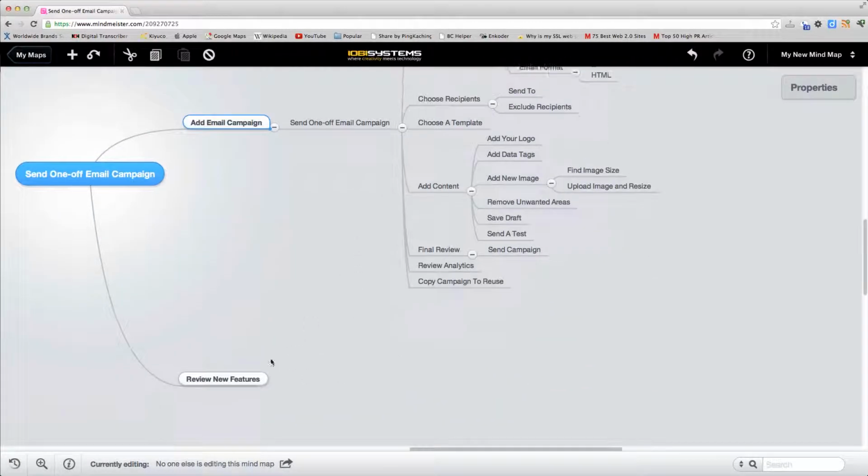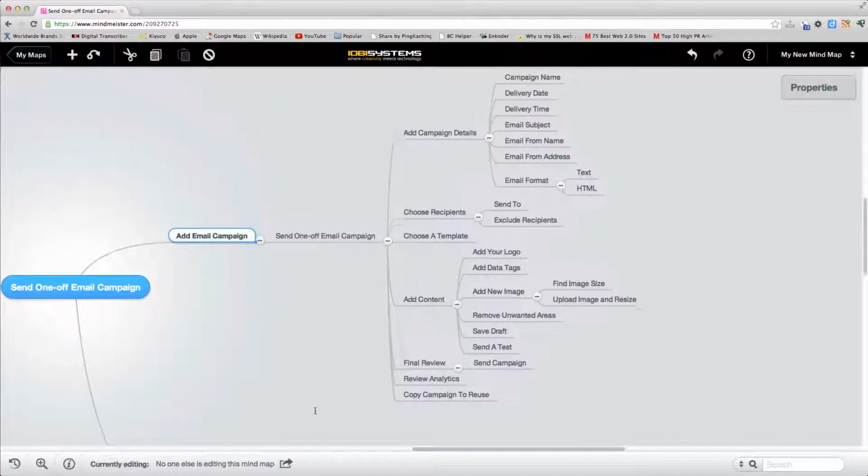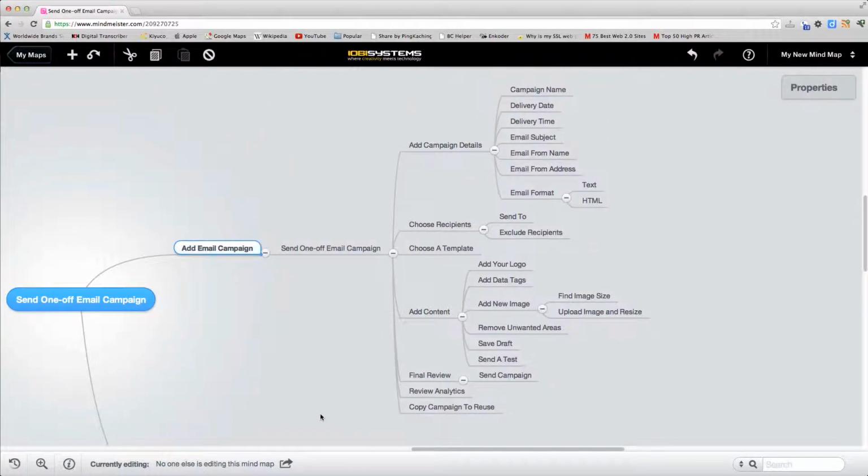And then what we're going to do is review some of the other new features that were implemented into the platform and talk a little bit about those, and I'll have videos coming up shortly that will review a little bit more about that. So that is what we're going to be reviewing today, and so let's go ahead and get started.